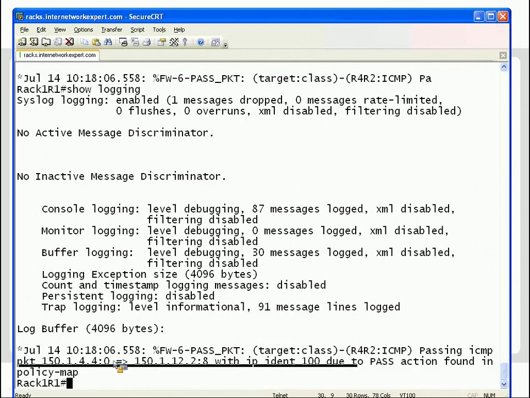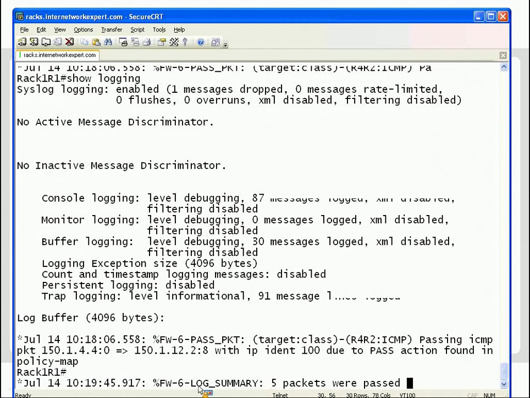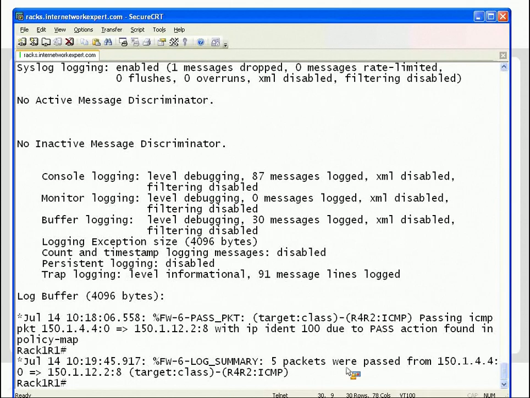In addition to that, additional information here on ICMP 8 and 0, getting into other ICMP code information. Different items there listed in that message. And again, in this case, saying 5 packets passed from 4.4 to the 12.2, type 0, type 8 information.